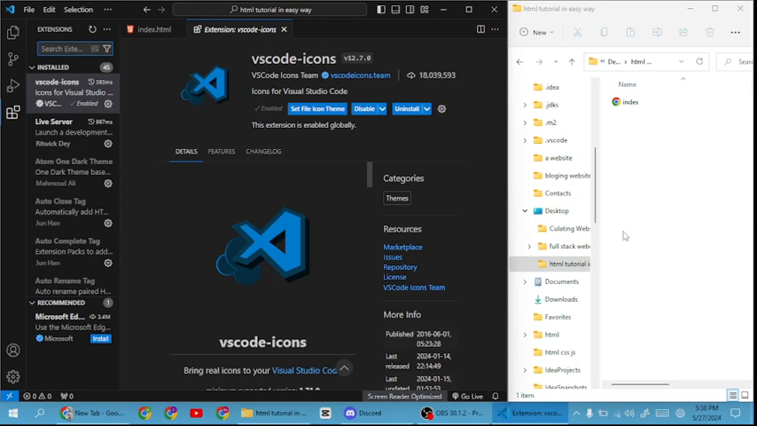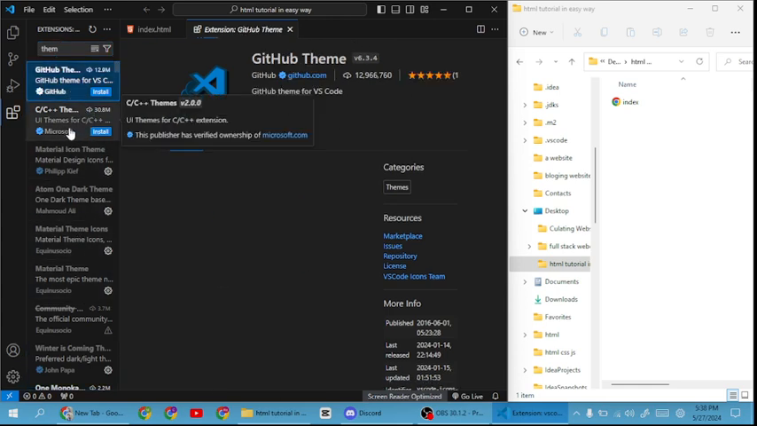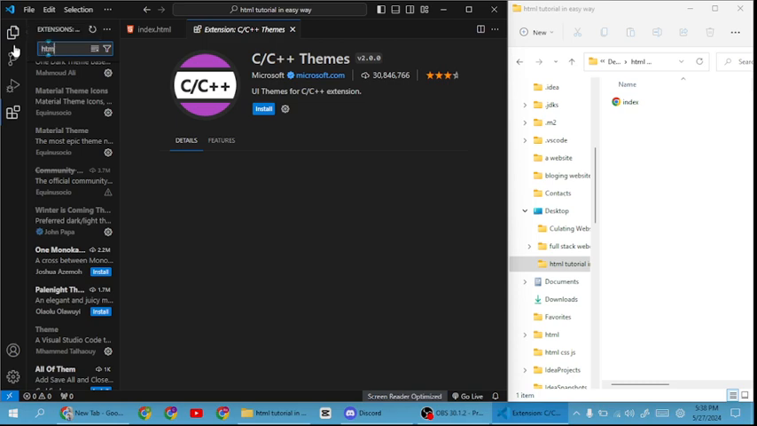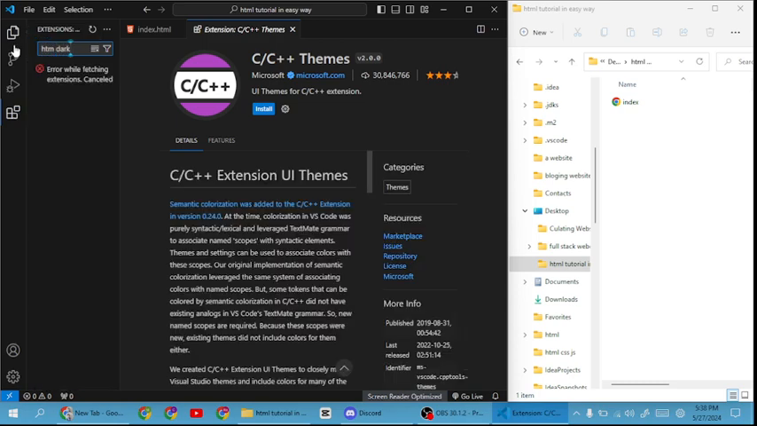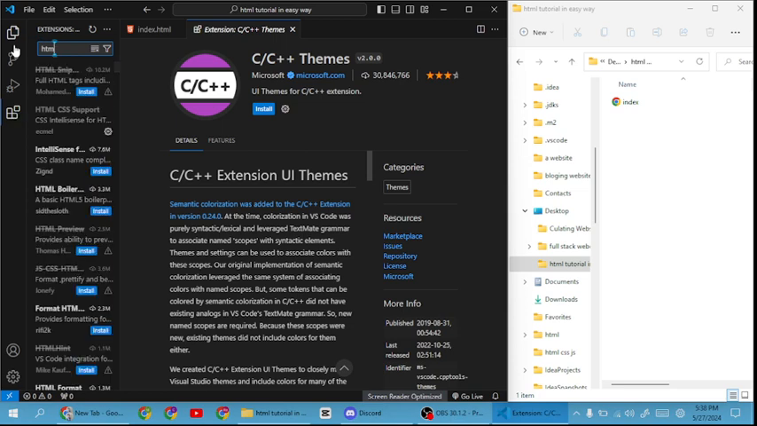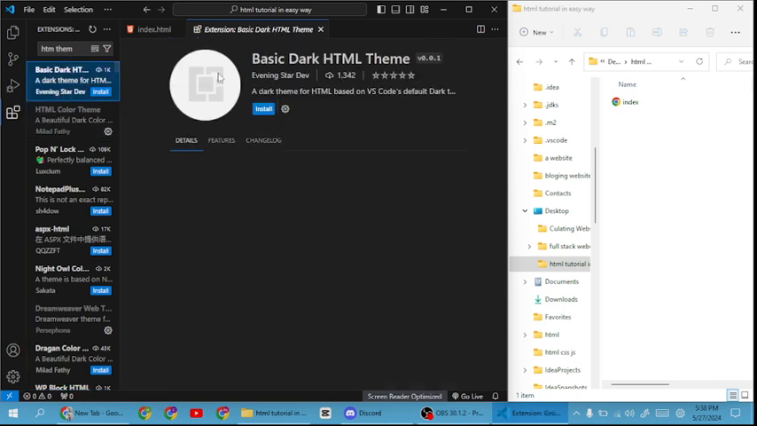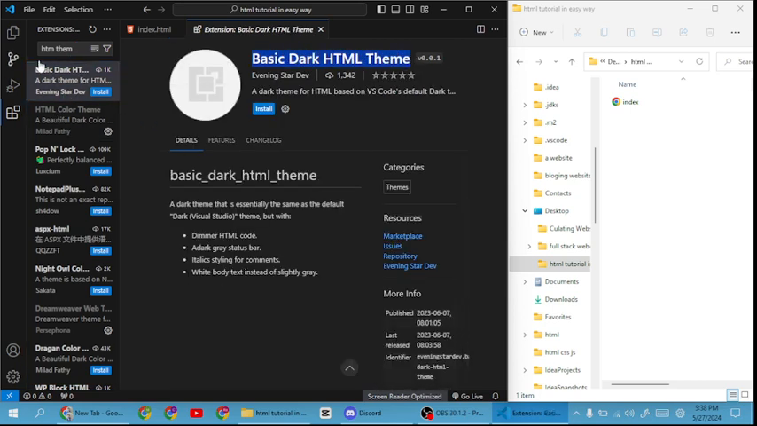And there will be a theme. You can put the GitHub or C++ theme. I will write HTML dark theme. You can call the basic dark HTML theme. Copy it, write it, then click the install button, and it's done.